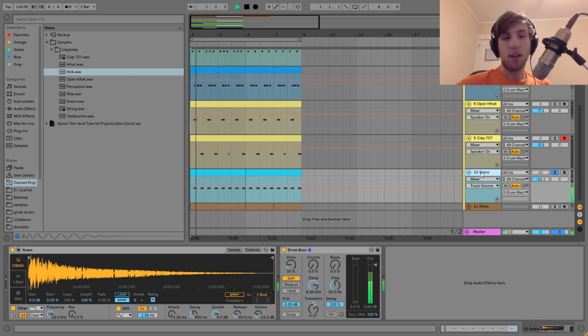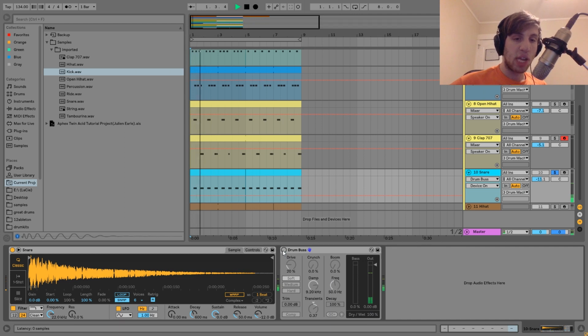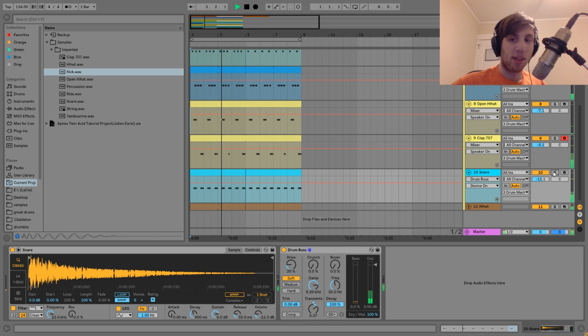So yeah, the next thing that we have here is the snare. It sounds like this. This is pretty simple, just a punchy drum machine style snare. And then you can hear I have it going through this drum bus, which is fattening it up quite a bit and making it really punch in the mix. And yeah, that's it for the snare.